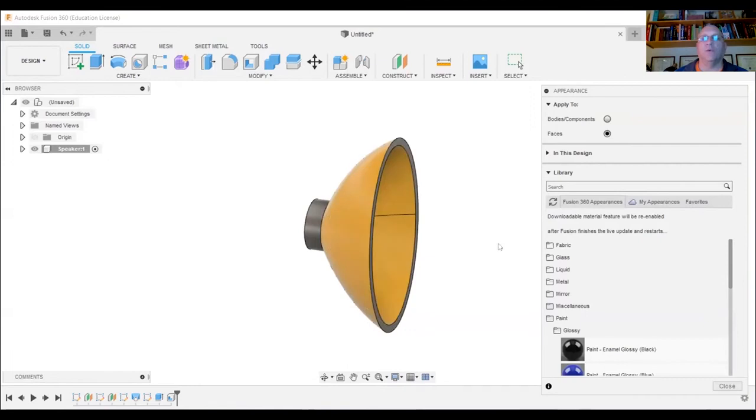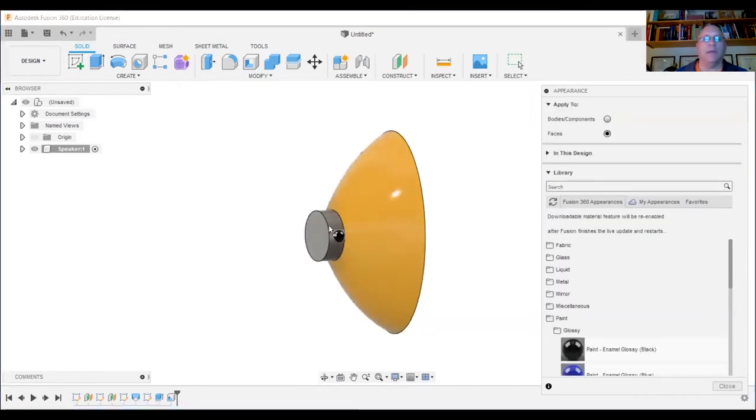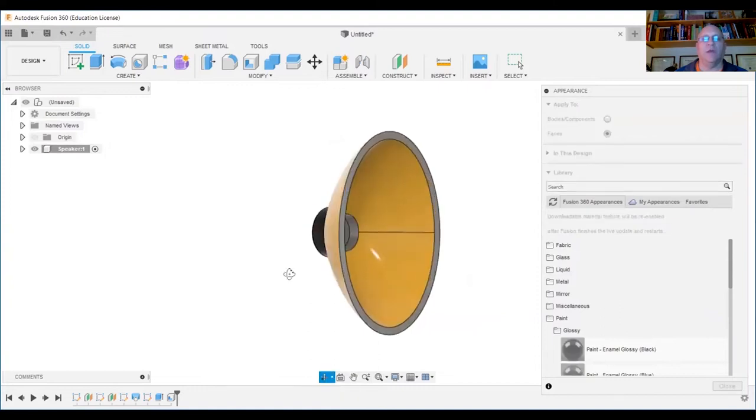What I also want to do is paint maybe the back side here. So I'm going to spin this around, and I'm going to paint that ring black and that outside face black. All right. And I'll spin this back around so you can see what I've got going here. I'm going to close down my appearance tab.